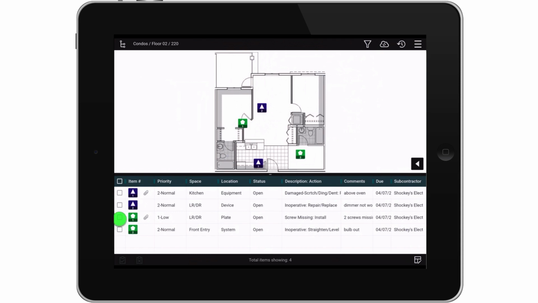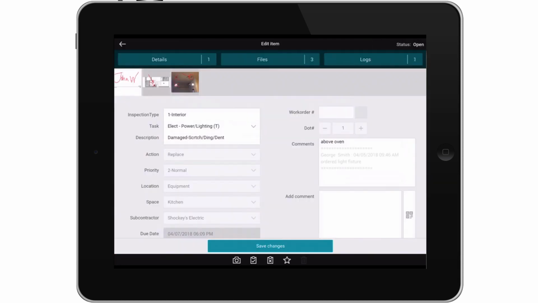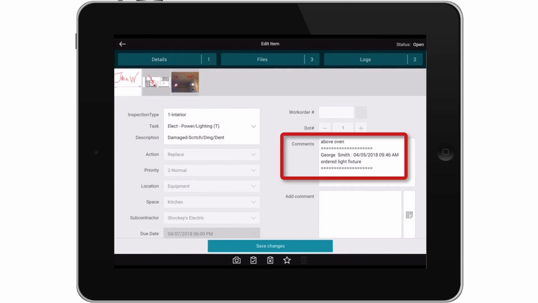From the list view, you can select one or more items, then select the check mark icon to complete. Or you can go into each individual item and edit it. Going into the item allows you to add a comment or photo to the item, and that comment will be added to any other item comments with the date and your initials.